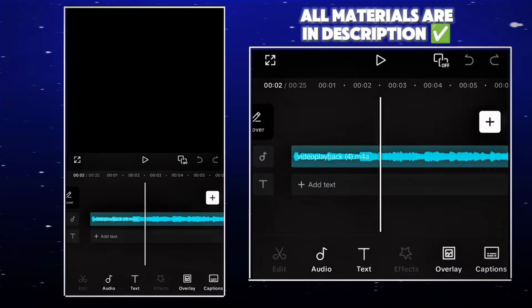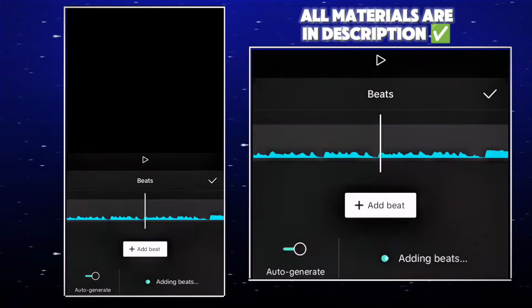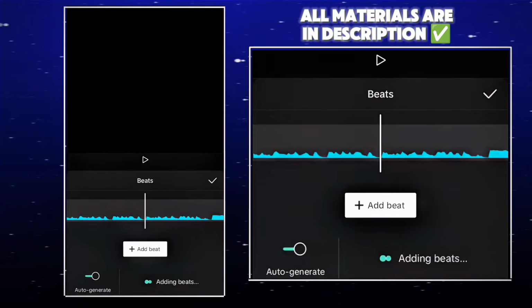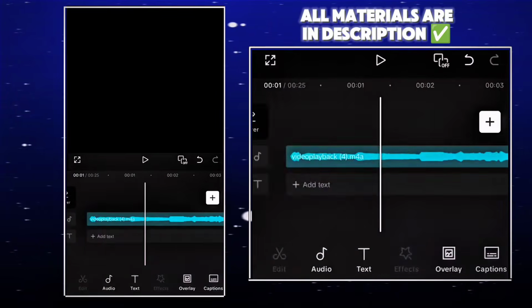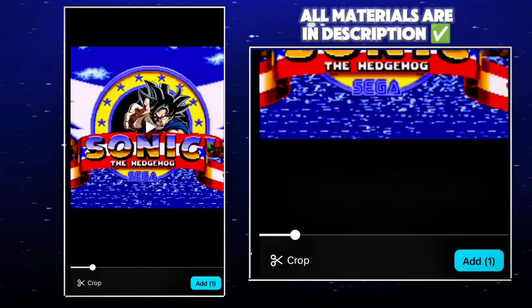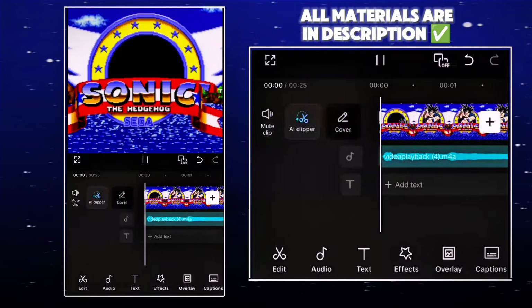Now you have to add your Sonic EXE Funk in a different project and we will generate its beats by using auto generate option. After adding beats, now the real edit starts from here, so keep watching it till the end.